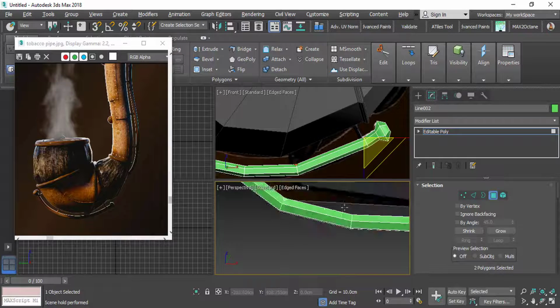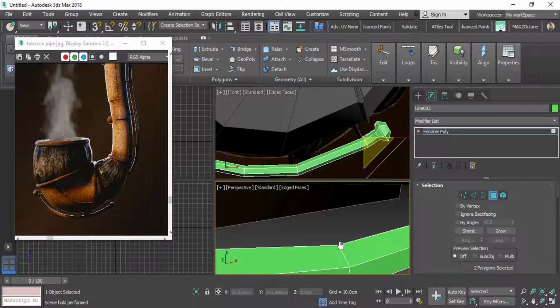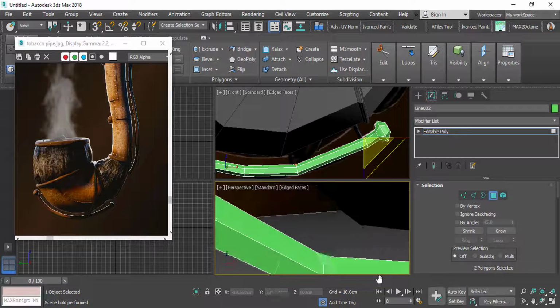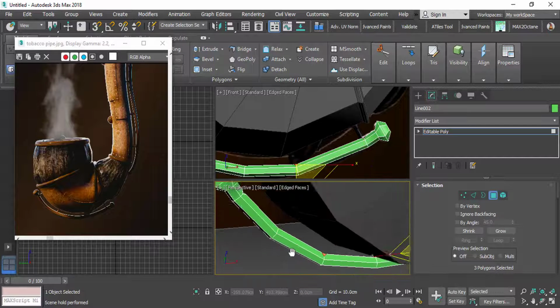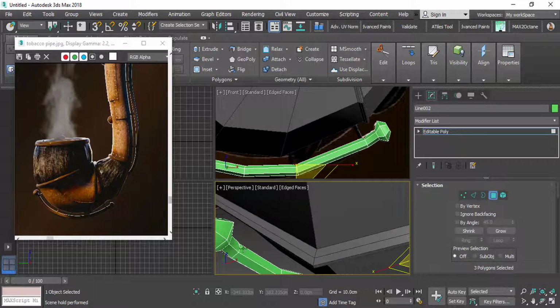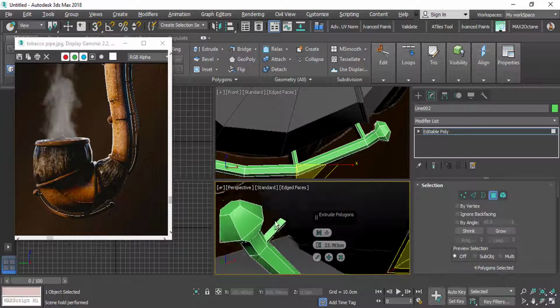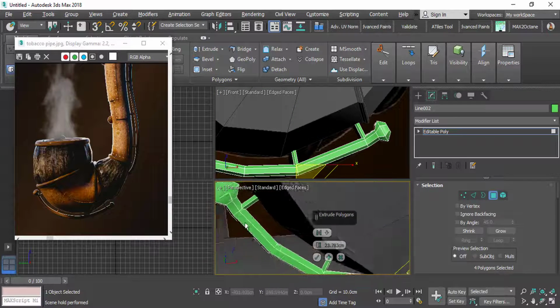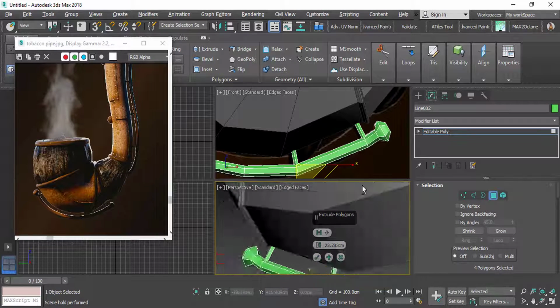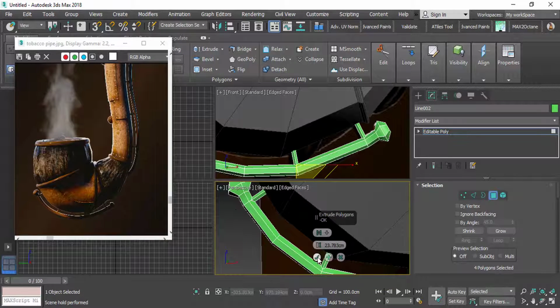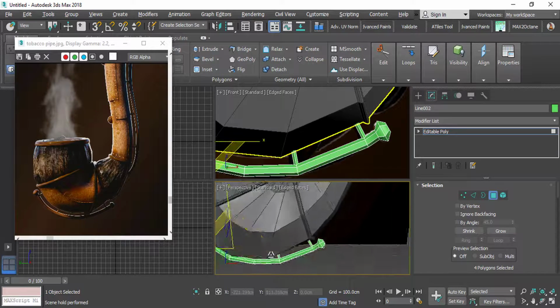There. Here. And here. Right click and extrude it. Move it up so that it goes inside the pipe. Something like that. Fine. Love it.